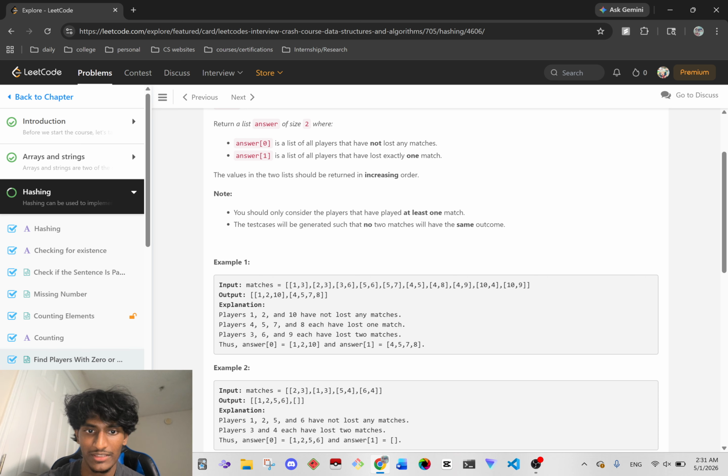And this second array here is all the players that have lost exactly 1 match. So they'd appear once in the second element of these arrays. They would have appeared once. 3 appeared twice, that's why 3 is not in here. So I think you get the point.